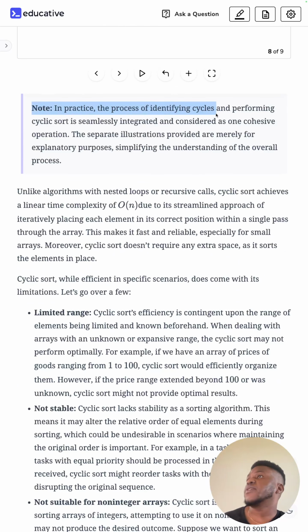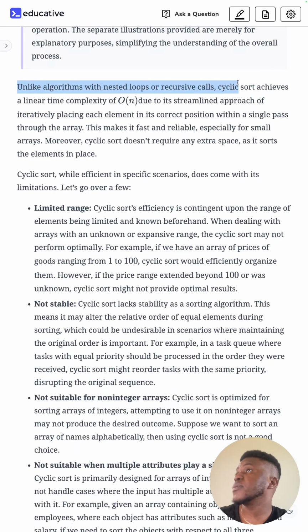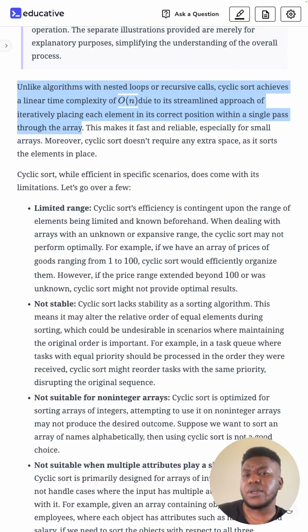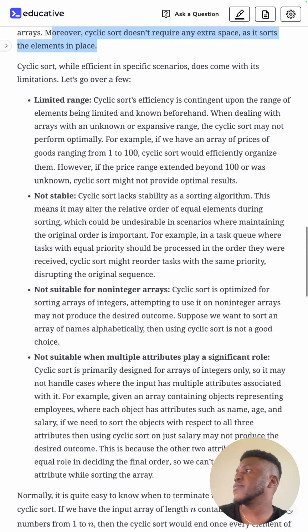So in practice, the process of identifying cycles and performing cyclic sort is seamlessly integrated and considered as one cohesive operation. The separate illustrations provided are merely for explanatory purposes, simplifying the understanding of the overall process. Unlike algorithms with nested loops or recursive calls, cyclic sort achieves linear time complexity due to its streamlined approach of iteratively placing each element in the correct position within a single pass through the array. So it's better than other algorithms with O(n) time. I think most other sorting algorithms are O(n log n), and it's fast and reliable, especially for small arrays. Moreover, it doesn't require extra space because it sorts everything in place.